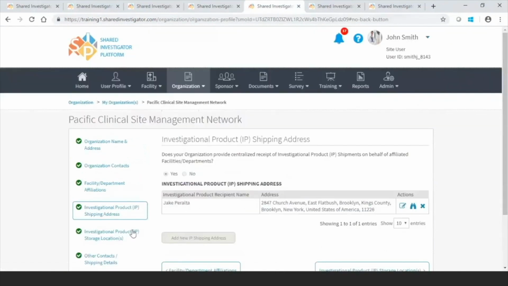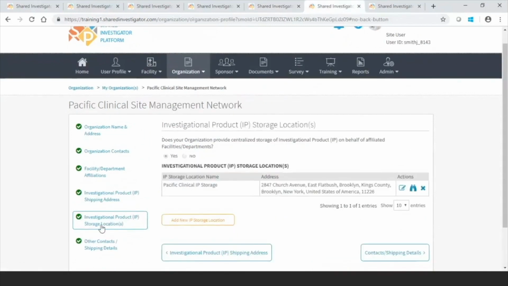Investigational product or IP shipping address. If the organization provides centralized receipt of IP shipments on behalf of their sites, the IP shipping address can be set up here and reused when a study site is set up. IP storage locations. If the organization provides centralized storage, IP storage locations can be added here.